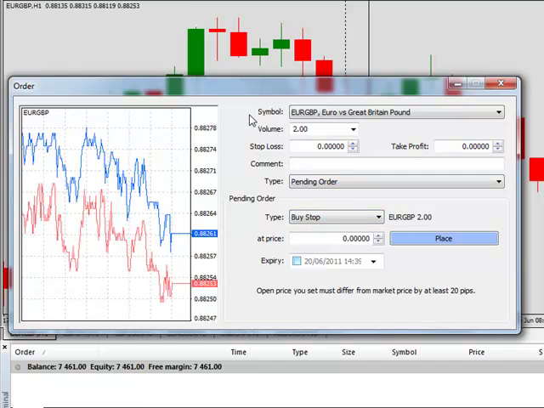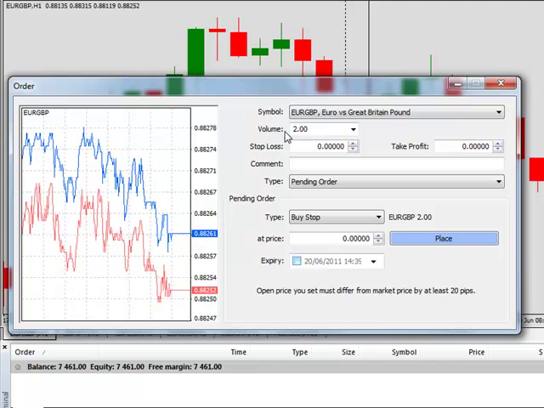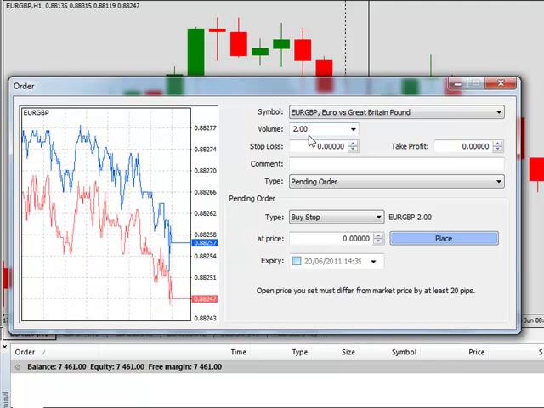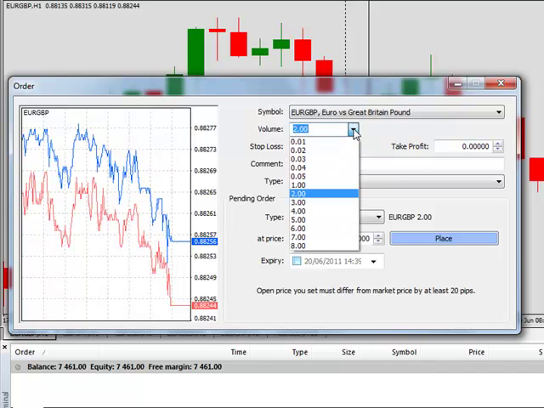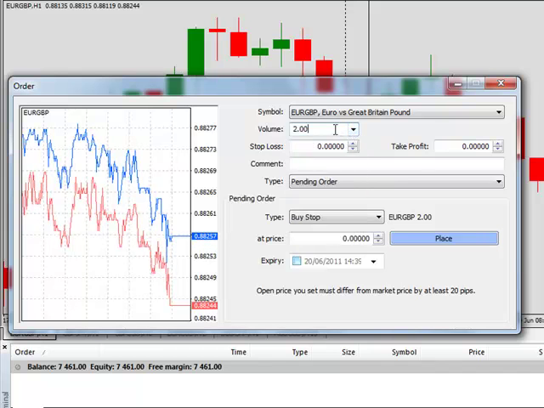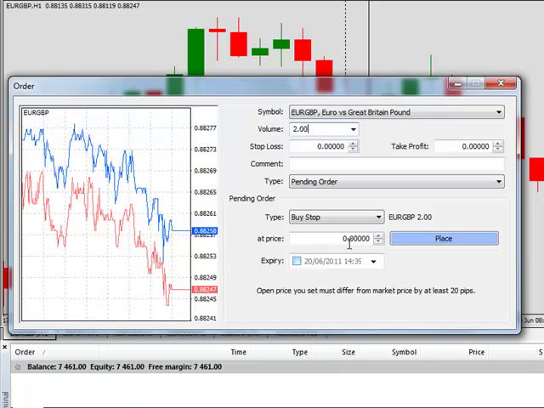The next thing we need to do is check that the volume or the lot size of our trading is as we want it. If we need to change it, we click the down arrow here. I'm comfortable with this lot size. And when we've done that, we then look at entering at a certain price.